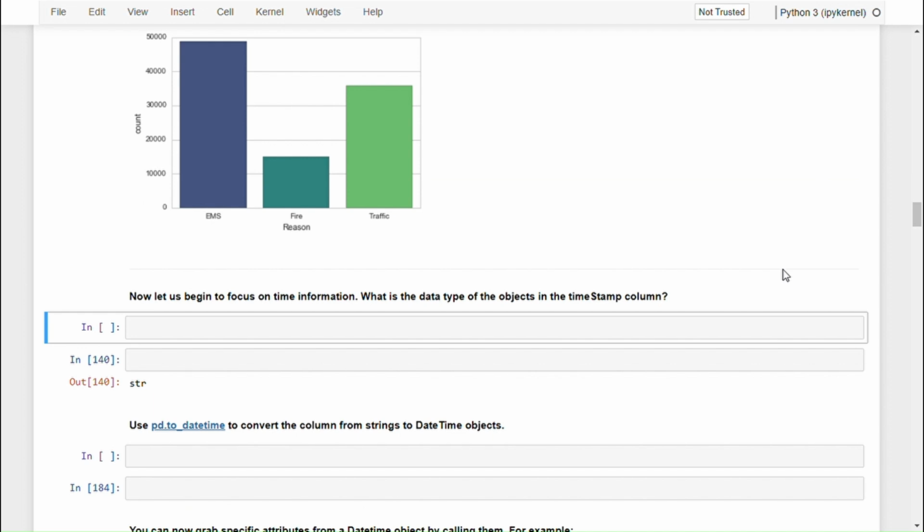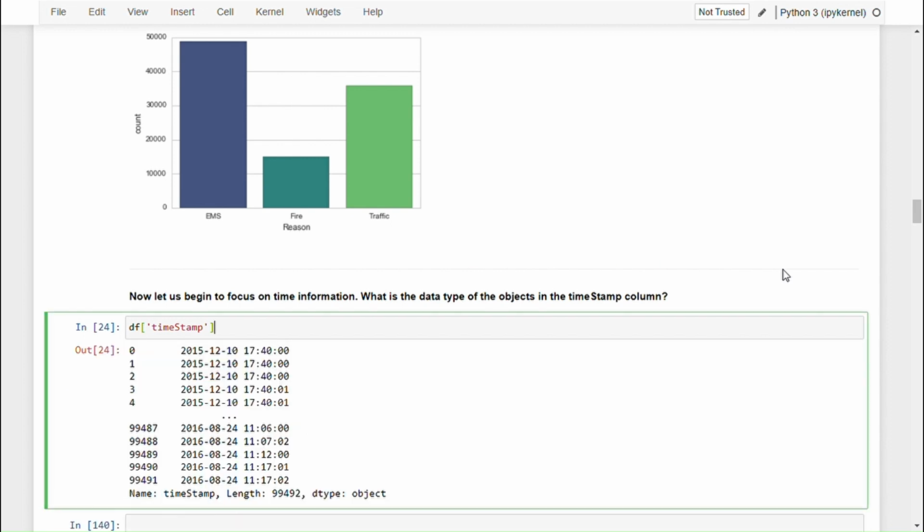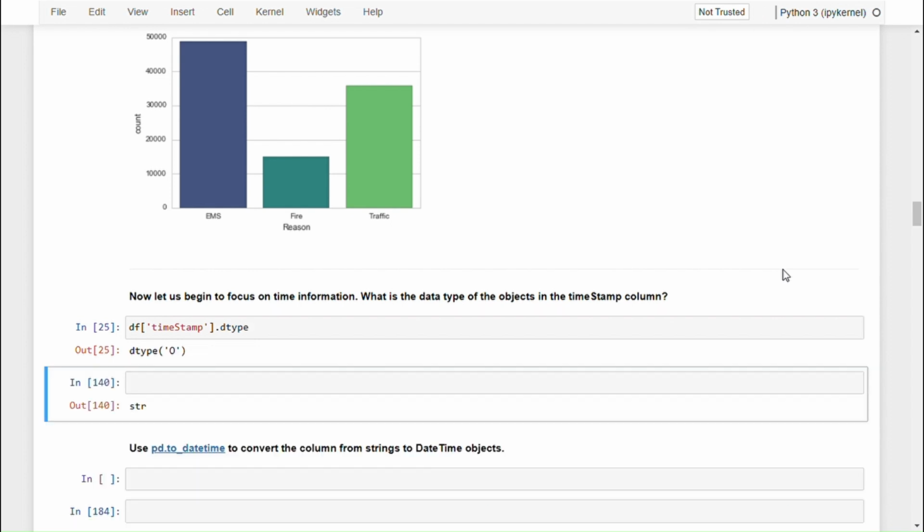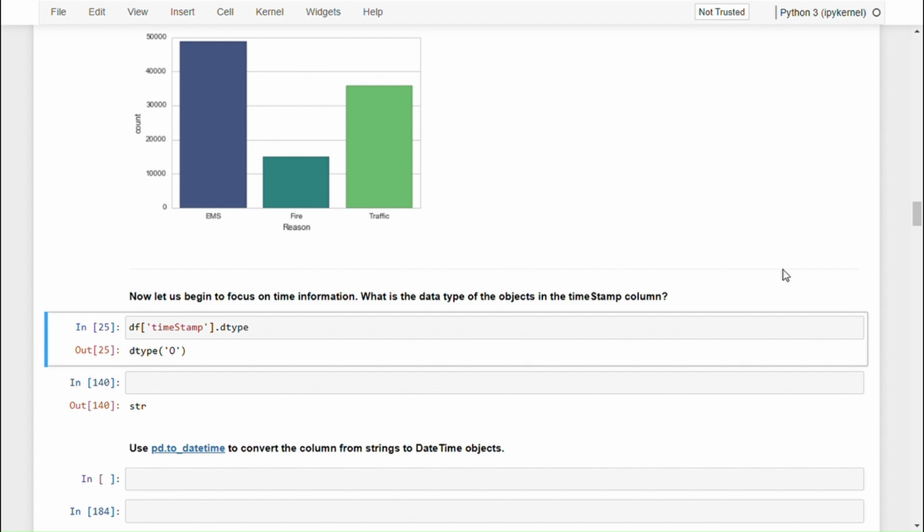Now let us begin to focus on time information. What is the data type of the object in the timestamp column? So let's check the data in the timestamp column now. Press tab, press enter, and this will return all the data in this column. What we could do is use dtype, and this is returning an object. And as I said earlier, Python data frame by default stores all the strings as object.